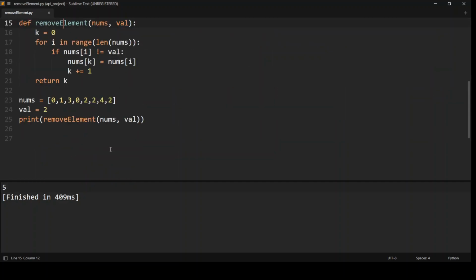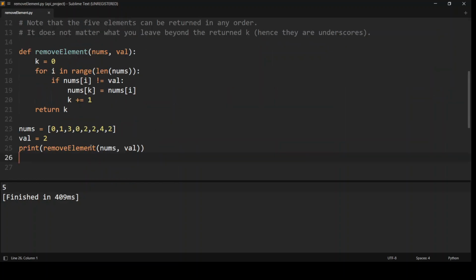Yeah, it's correct. Here you can see we haven't used any extra space, so space complexity is big O of 1, and we have gone through this array only once, so time complexity is big O of n, and space complexity is big O of 1.